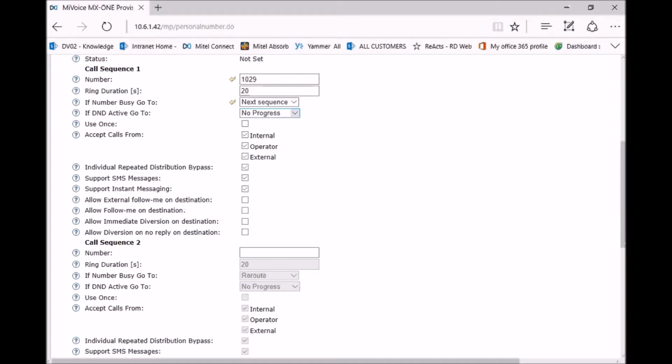Also, if this extension can receive SMS or instant messaging, we can route those through to an extension within the call sequence as well, as long as, of course, those also support that media. The other options is if the extension has got external follow me, diversion, or diversion on no reply configured. If you select those options, basically the personal number list becomes inactive again, and the preference would be to go to the divert position that's been configured within those individual areas.